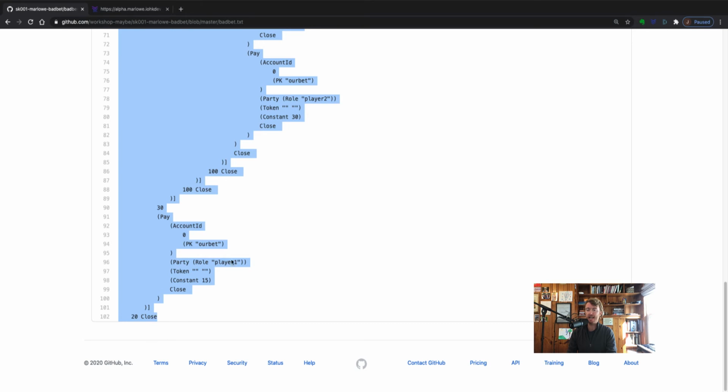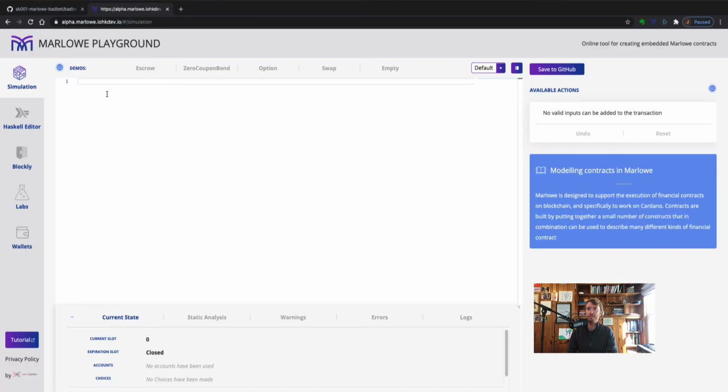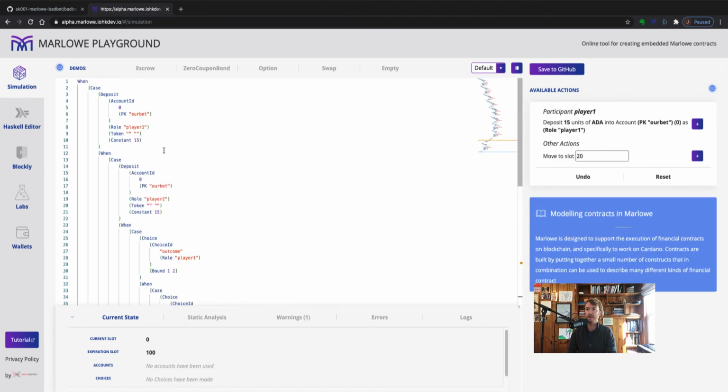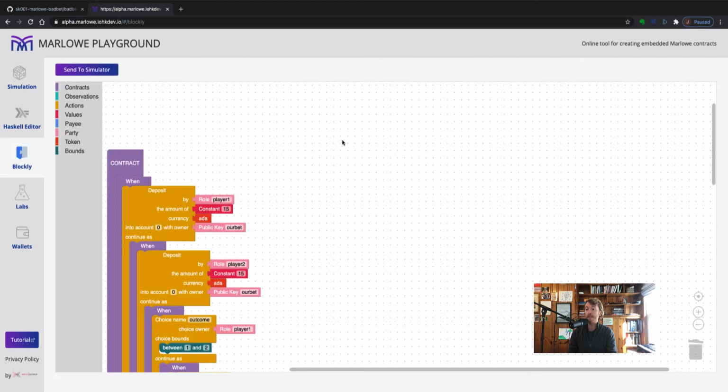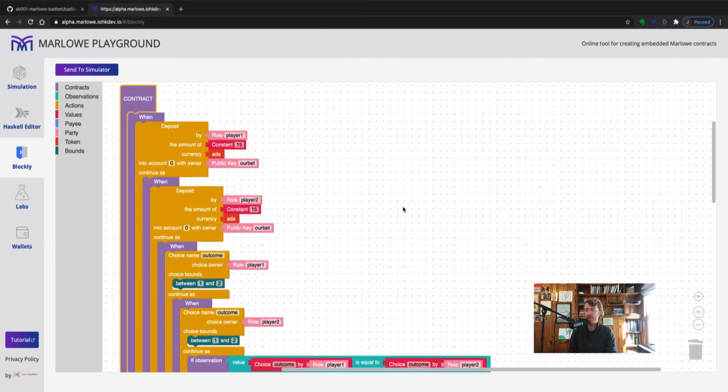So I'm going to highlight all the text of this file from top to bottom. I'm going to copy it, and then I'm going to head over to the Marlowe Playground, and in the simulation tab, notice it's empty right now, I'm going to paste that code. Now, if I click on this little icon up here in the top right, it says send contract to Blockly. That's what I'm going to do. And when I click on this button, this brings me back to the contract that we wrote in the previous part of this starter kit.